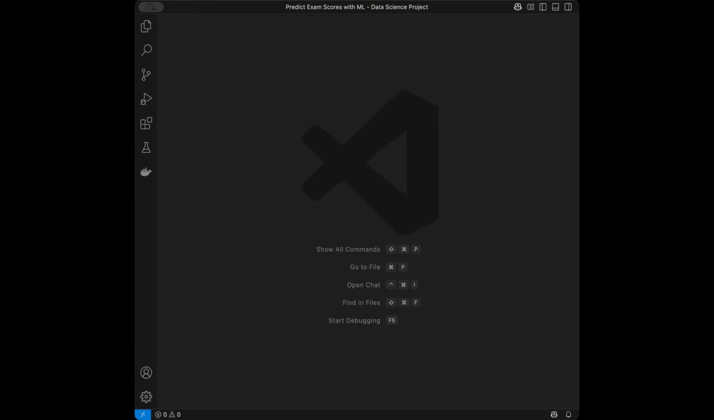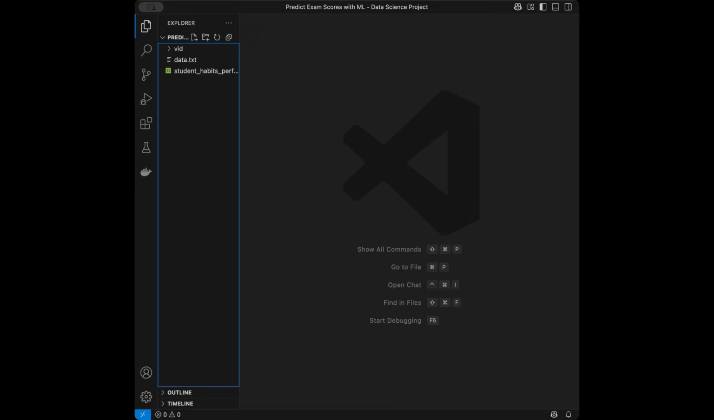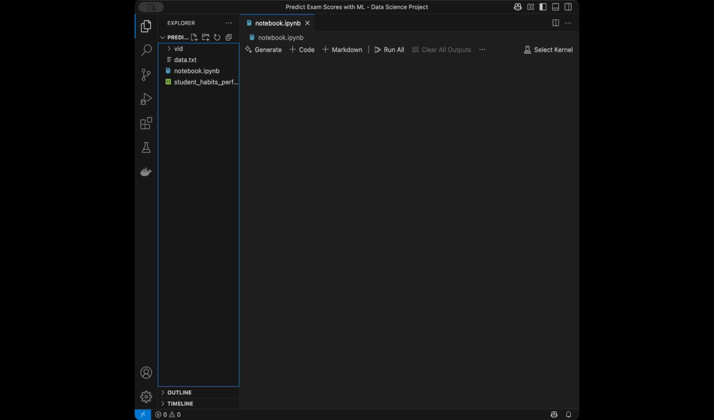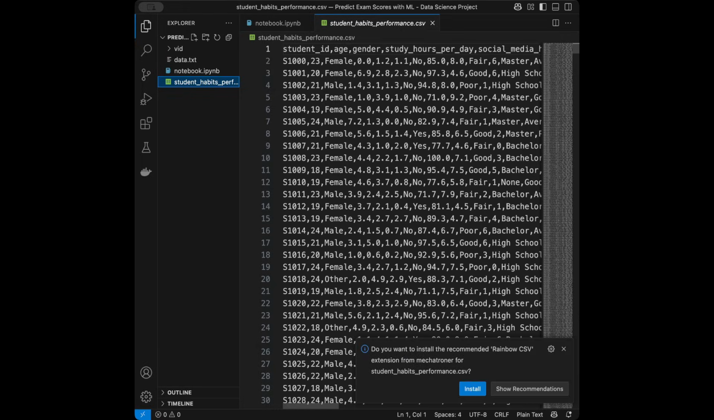I'm going to be using VS Code as a code editor, but you can use any code editor that you want. Firstly, we are going to do data analysis. So let's create a Jupyter notebook. Let's say notebook.ipynb, and here is my data file that I downloaded from the page that I showed you.